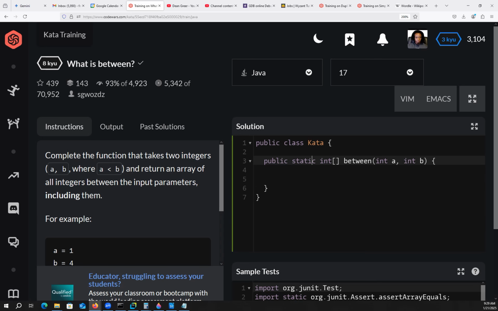Okay. Once again, back again, and this time I'm back with an exercise that I just did called What is Between from Codewars, and this time I'm doing it in Java. So I want to flex those adaptability muscles and just do it in a different language. This is a fairly simple one, and I'll get into what it is.